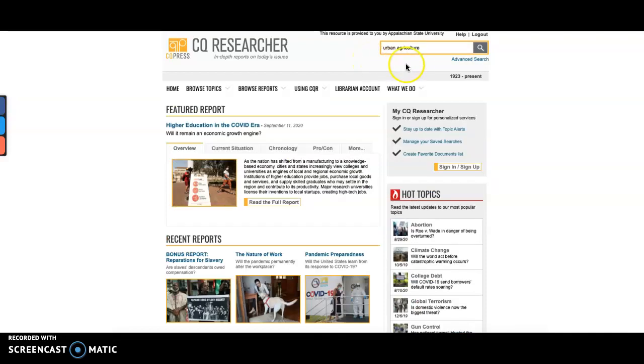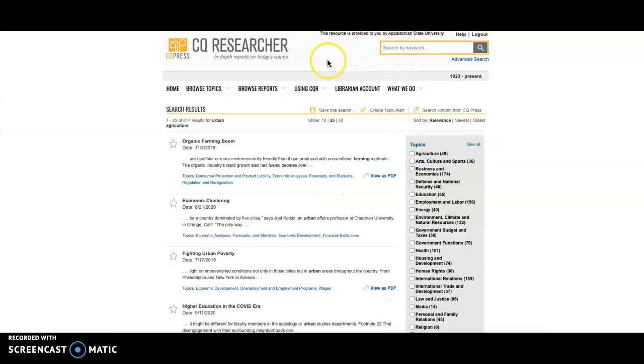You can also search keywords within the CQ Researcher database. Let's say you're interested in community gardens and urban agriculture. You might try out each of those phrases individually just to see what comes up. The first result should offer the strongest correlation to your search terms. However, you also want to be aware of the dates.